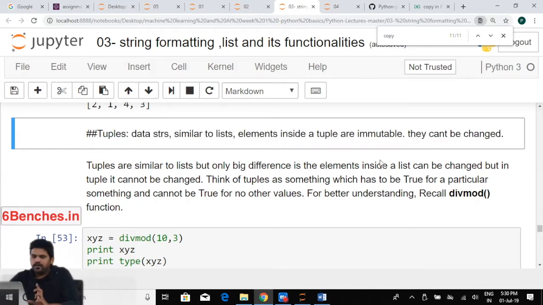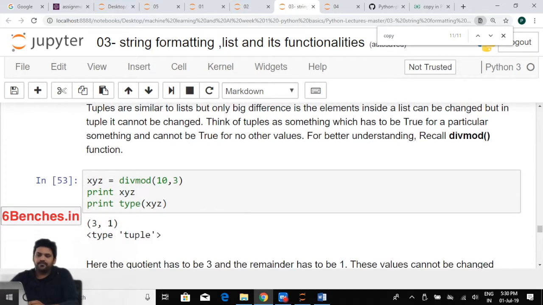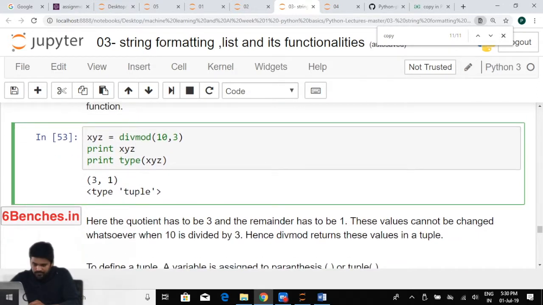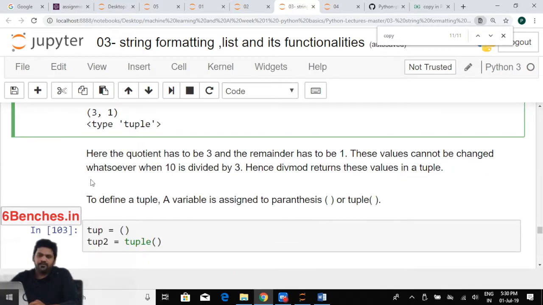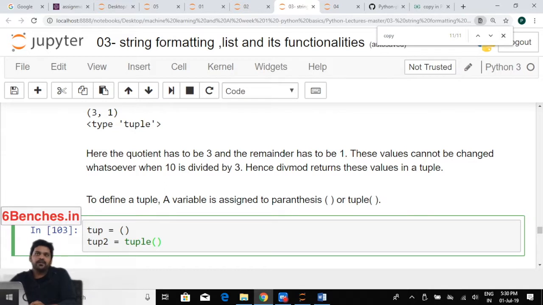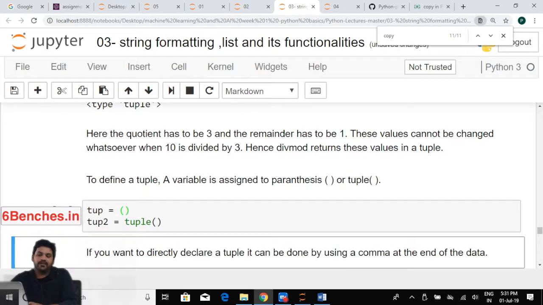Now, how to create a tuple? One small example is you can define a tuple by assigning a variable to simple parenthesis, or as a tuple class object. So one way is I can say tup equals just parenthesis. This will create an empty tuple. That's one way of initializing a tuple. The other one is I need to create an instance of the tuple class. So I need to say tup equals tuple, and again it will have your brackets. So both of these are valid ways of creating a tuple.